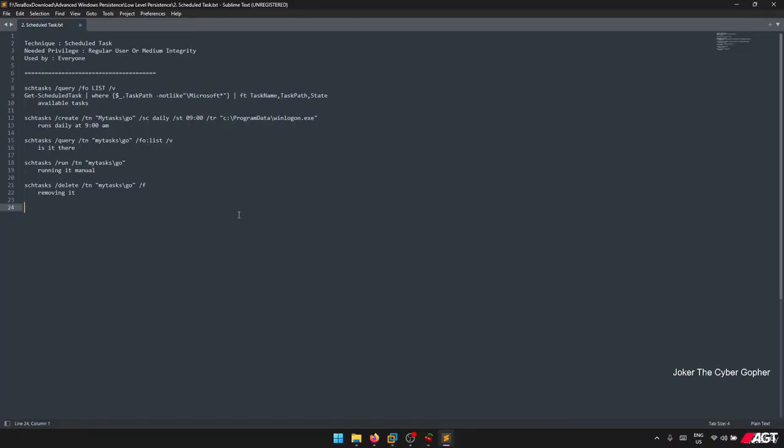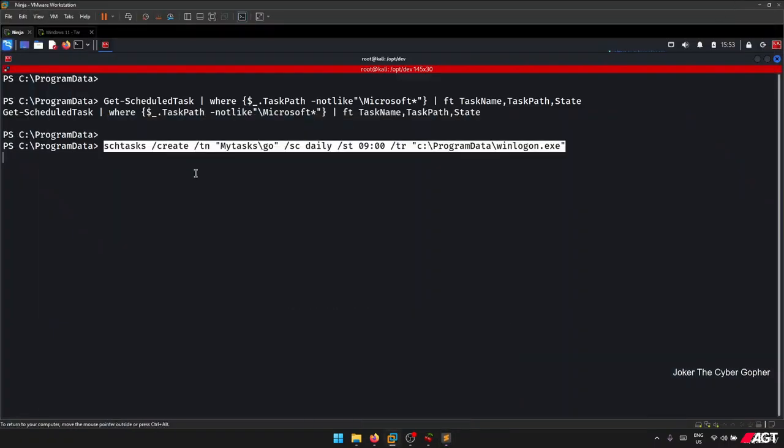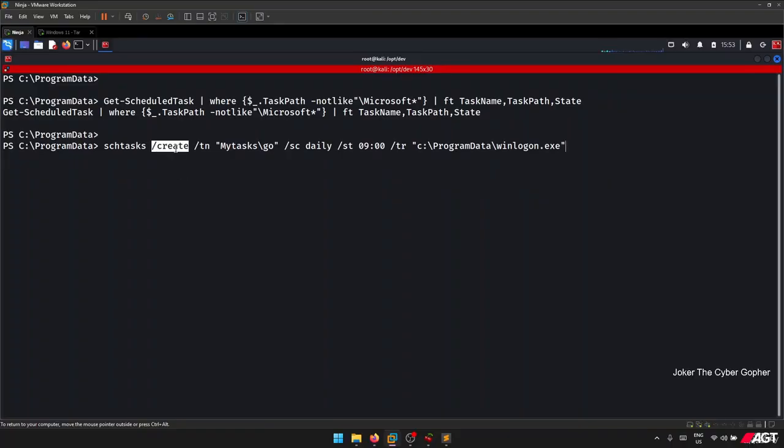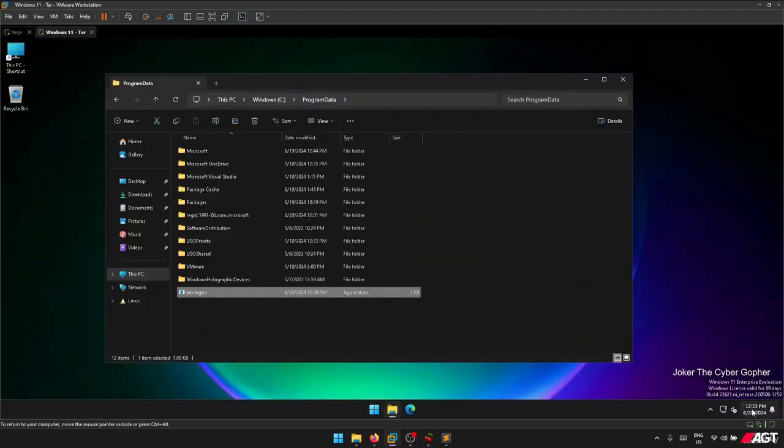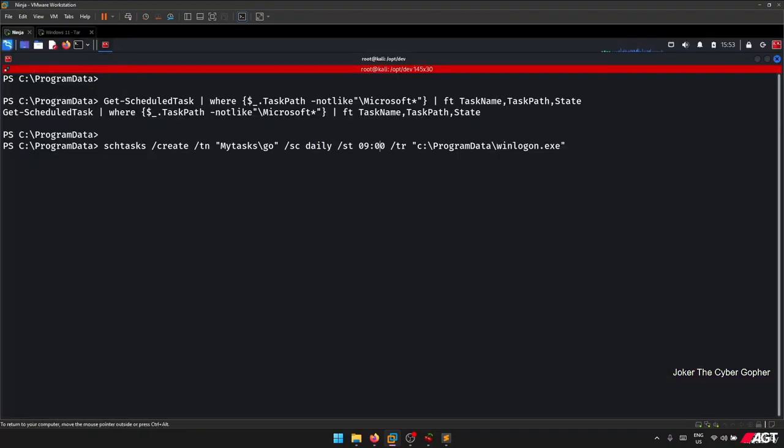Let's come back to our scheduled task. As you can see, this command right here says it runs daily at 9 a.m. Let's copy this command. It will create a task called my task/go, which should run daily at 9 o'clock a.m. and run this binary right here, which is our malicious binary. For us, we'll change the time from 9 o'clock to something recent. It says 12:53 right here. Let's set 12:55, and we'll wait for it.